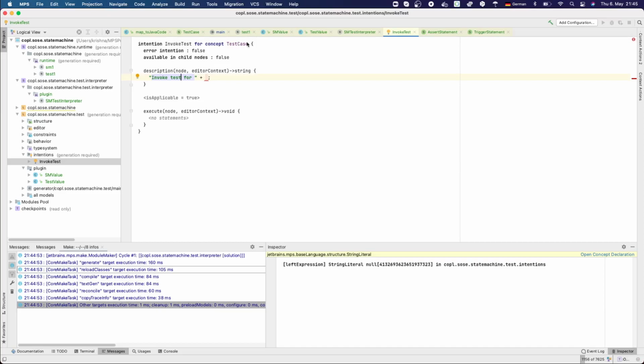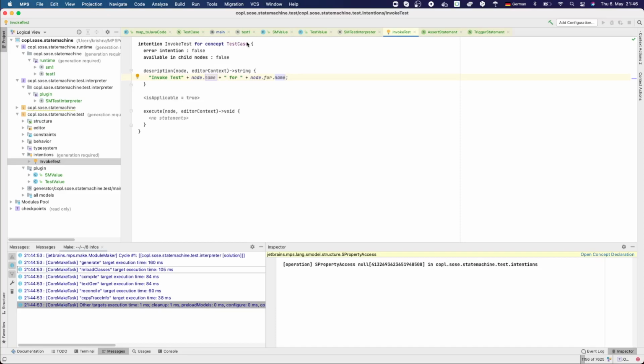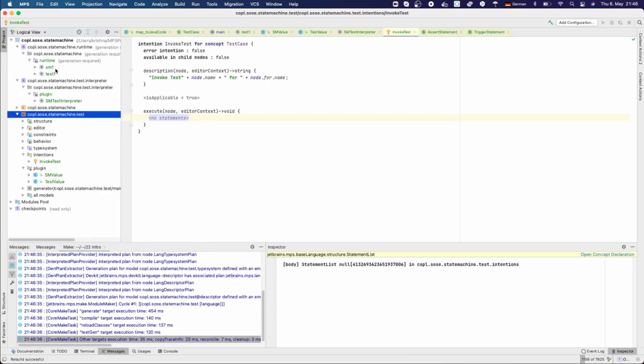I actually forgot where my code was. Invoke test node dot name plus for spaces node dot for dot name. Of course, you don't need all this. I'm just trying to show you that for the description, you can write any Java code, right? So kind of showing you how flexible MPS is. Now, inside this execute, we don't do anything right now, right? We have to trigger our interpreter, get the cache, the test value object that was provided as part of the evaluation, and then pass it around to our editor, right? So let's just see if we can see our intention here.